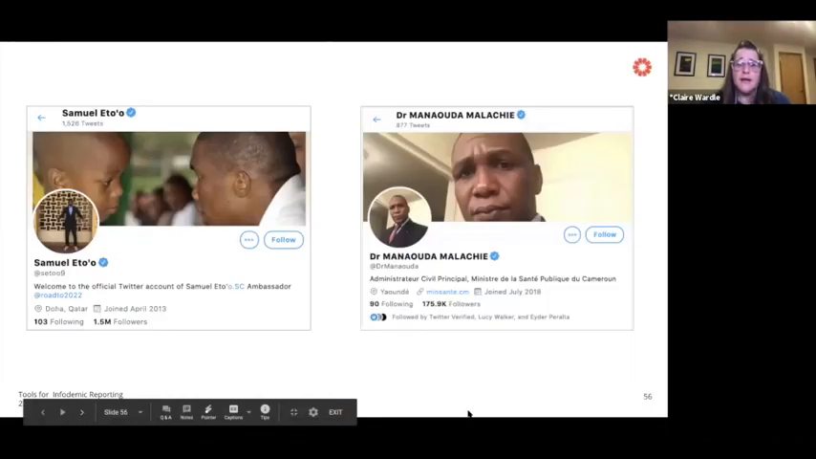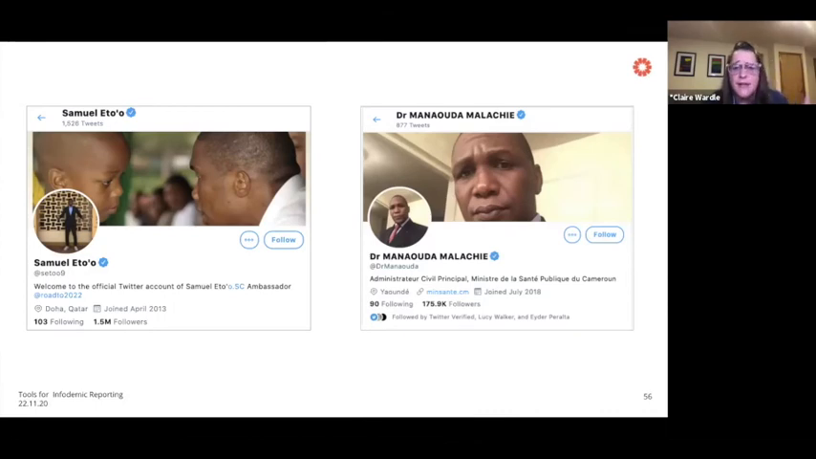So for example, let's take Cameroon. So here's two examples here. We've got Samuel Eto'o, who's this huge, very, very famous footballer. He's famous internationally. He's got 1.5 million followers. Is he more effective? Or Dr. Manuda Malachi, who is from the Minister of Public Health in Cameroon. He's got 175,000 followers. Which of these people might be more effective?